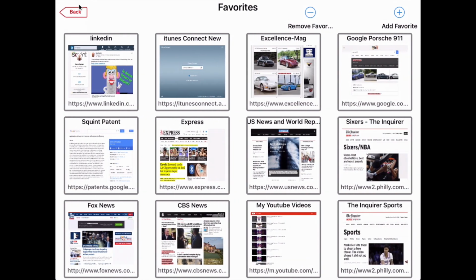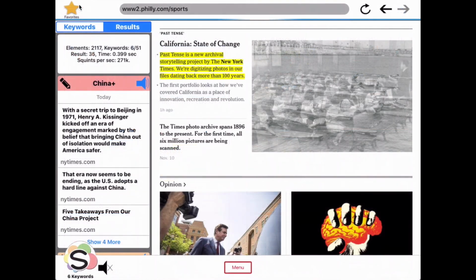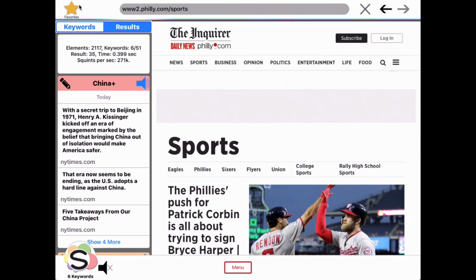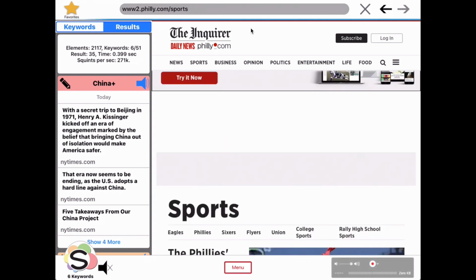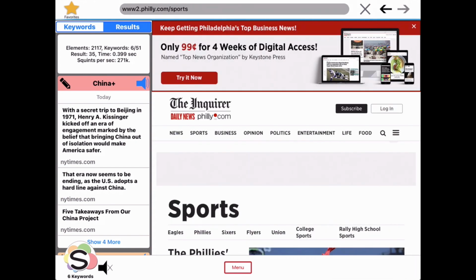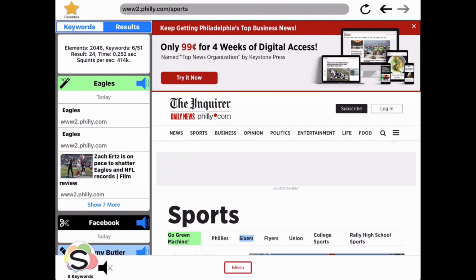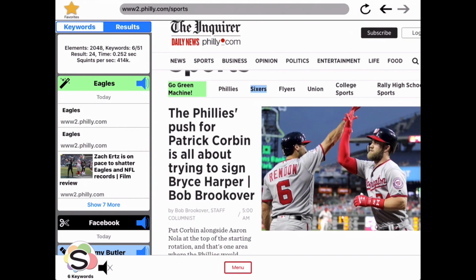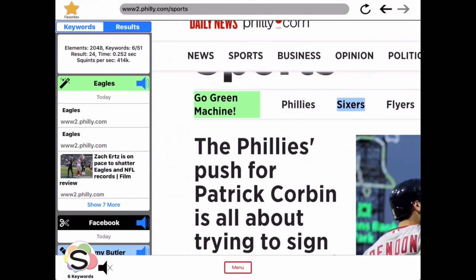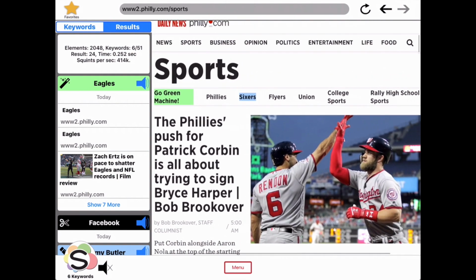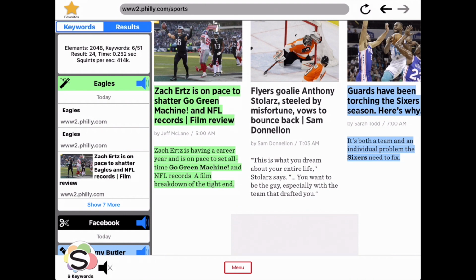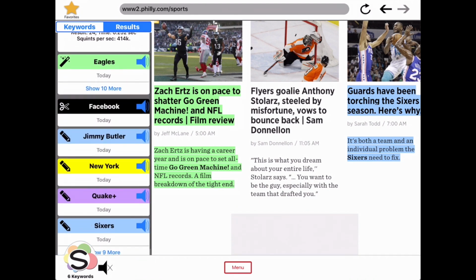Philadelphia sports, I go to the Inquirer. There it is. There's our warp, and that will show up throughout the page, and all of our content is there or summarized in the side panel.